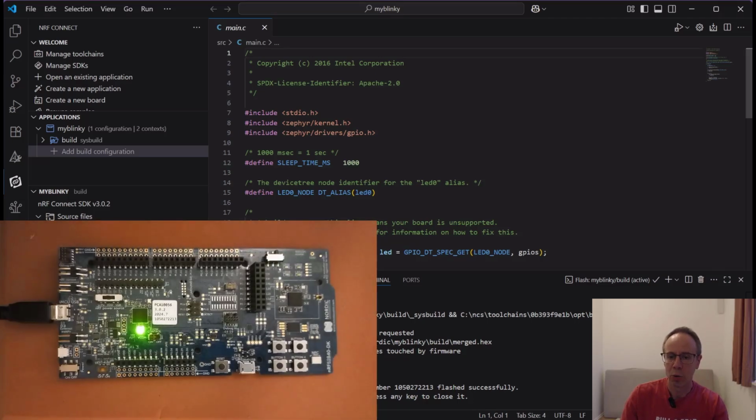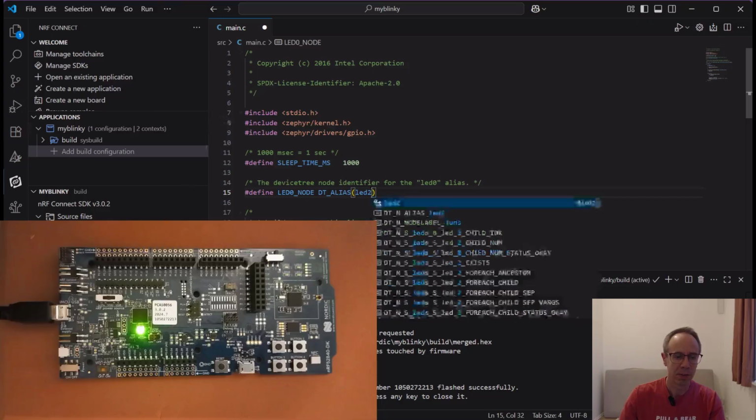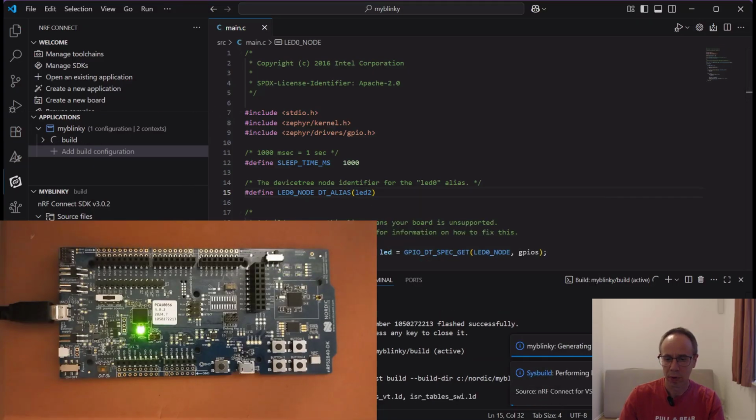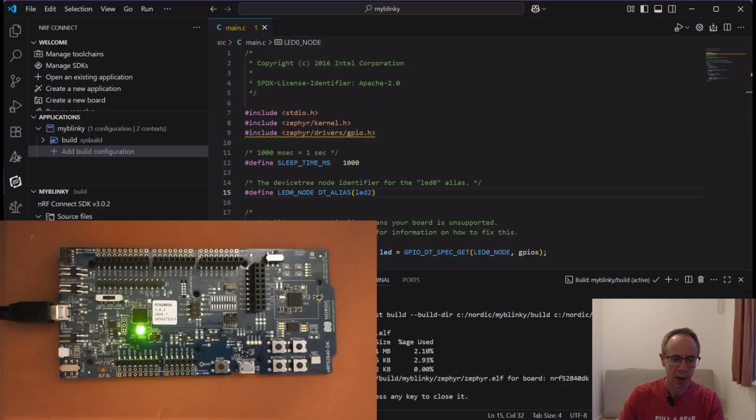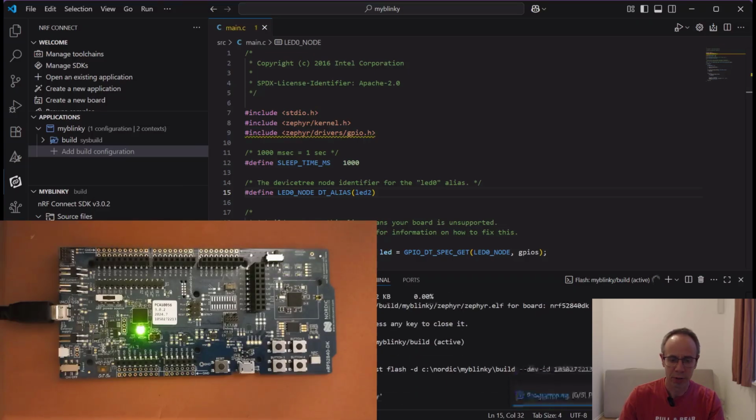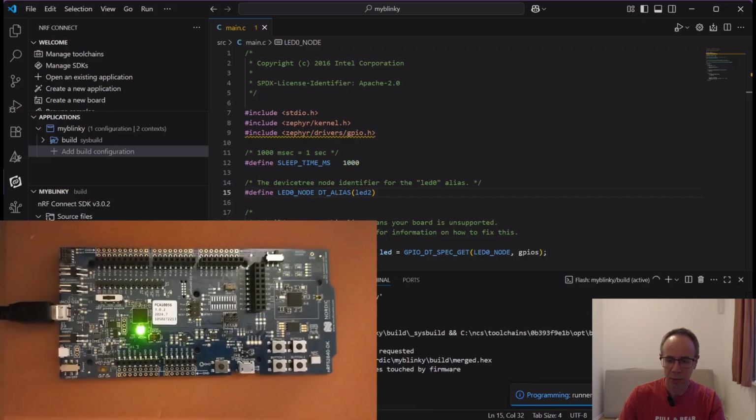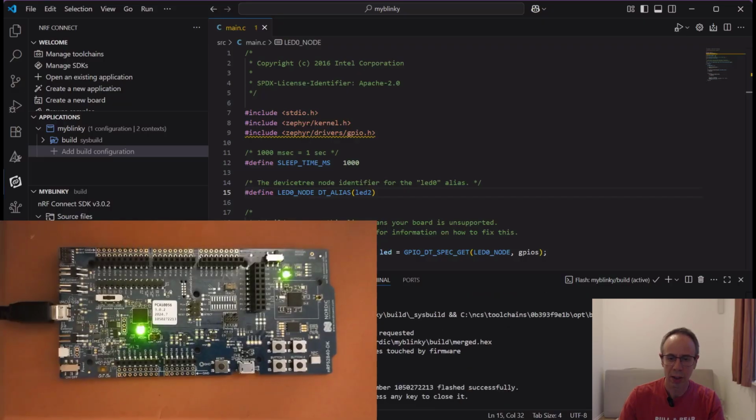I change it now to LED 2, for example. Build it again, and flash it also. And when it's finished, you see here that now the lower LED is blinking. So everything is working fine. And we are finished with the installation of the nRF SDK.